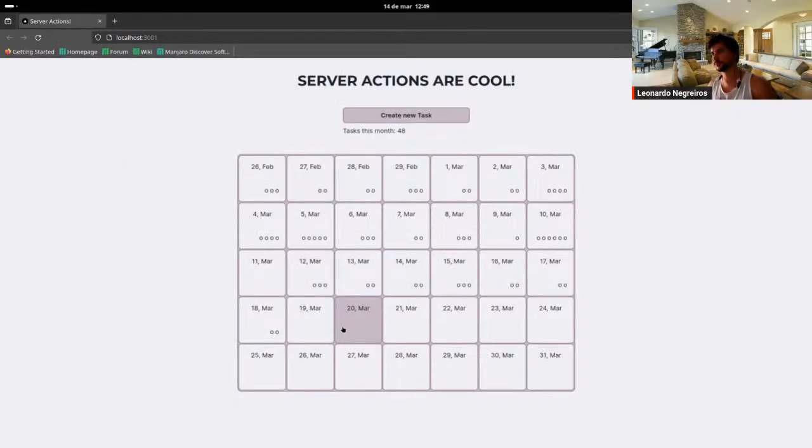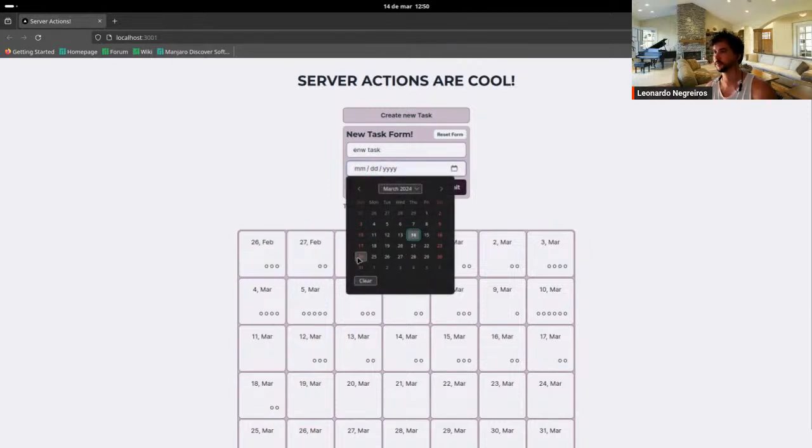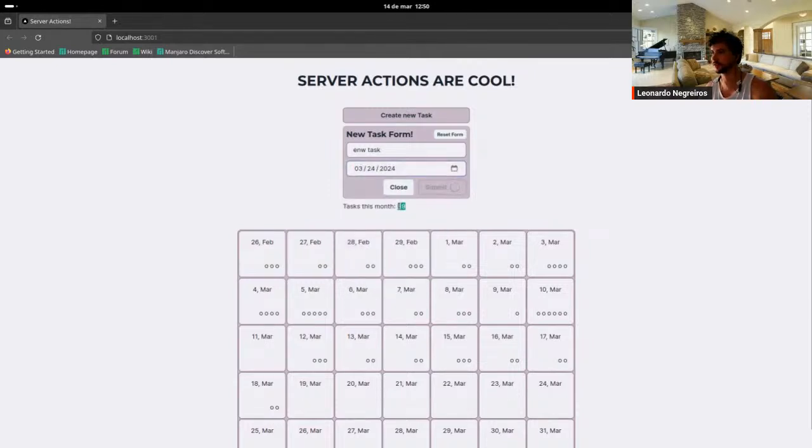Let's go to our step 5. And now you see we have another layer on top of our server actions. We have the number of tasks for this month. So from March 1st to March 30, we have 48 tasks. And if I want to create a new one, I want to update it, like do an optimistic update. So we'll create here a new task, and I'll set it to 24 March. You submit, and it instantly already increased the count, and it stays there once it's successful.